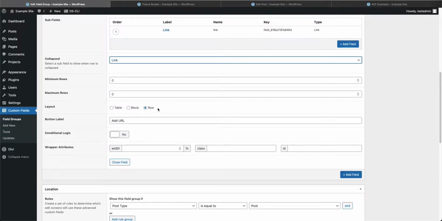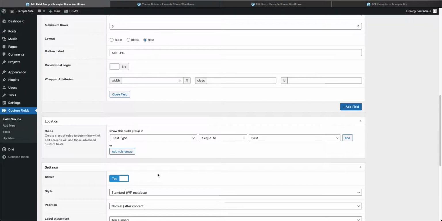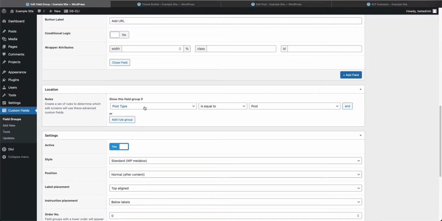We're gonna use the row. Button label is going to be add URL. This is what's going to show up similar to this where it says add field. When you want the author to add a new URL, this is what the button's going to say. We're going to have no conditional logic. Again, this is in our field group. These are field group settings now. That's going to show up in every post that we create.